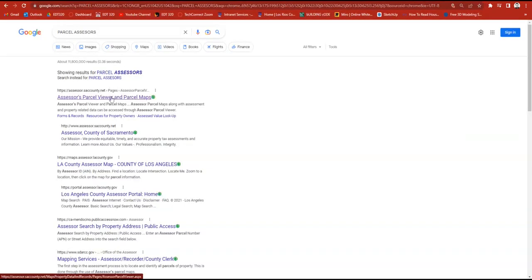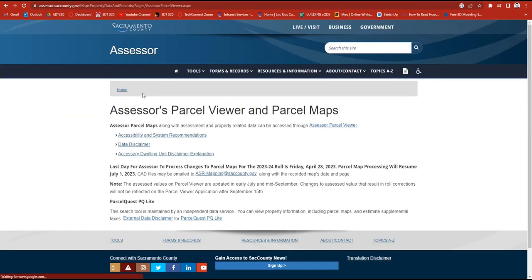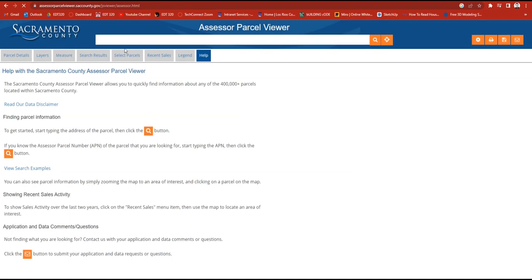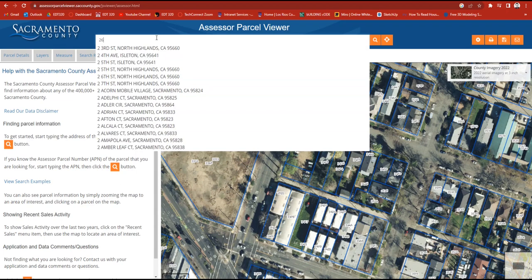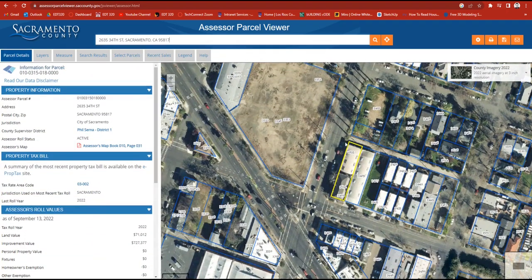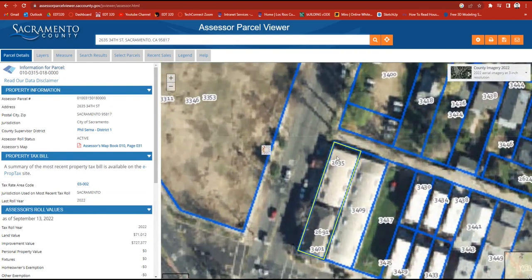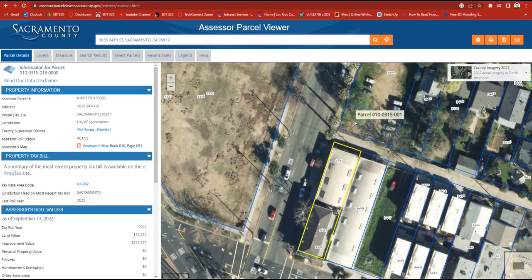and then we're going to put the address. Okay, so we're going to put here 2635 34th Street 95817. There you go. I know it's putting in this address, but the parcel number is this one. Okay, so we're simply going to copy this parcel number. And the parcel number is 3 digits, 4 digits, 3 digits.